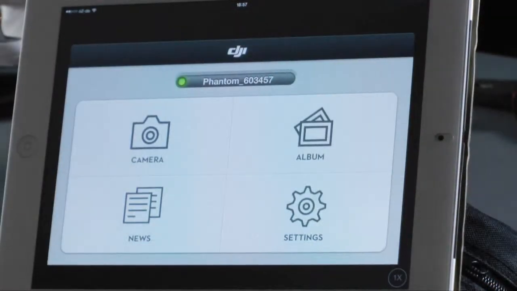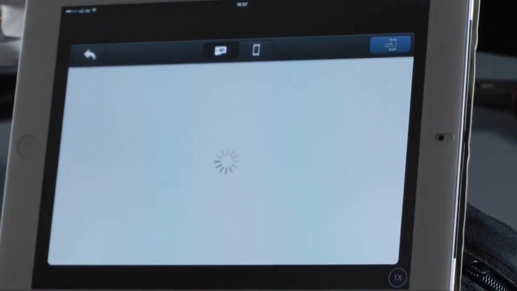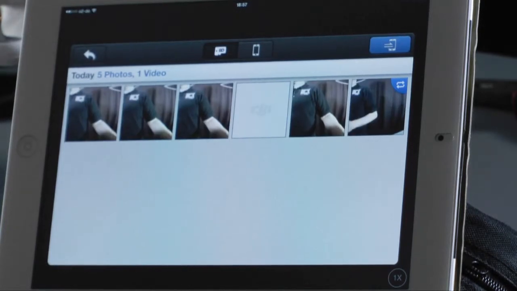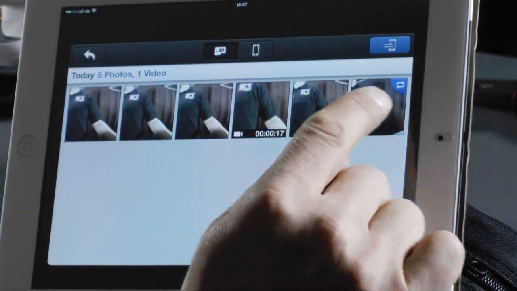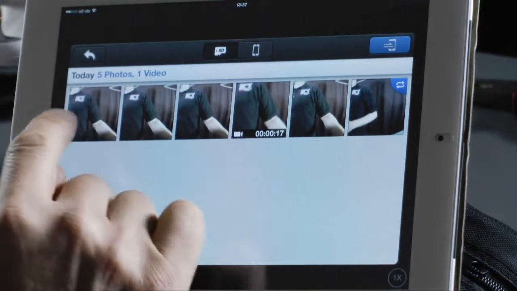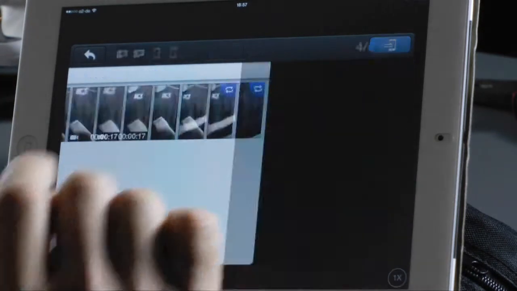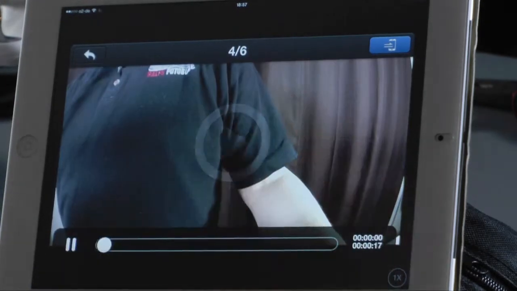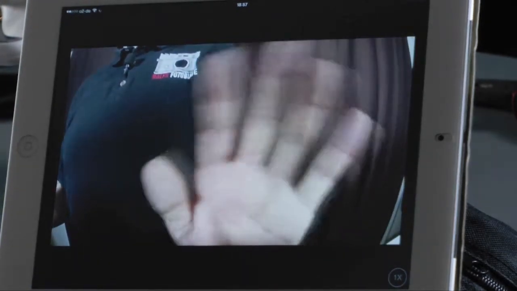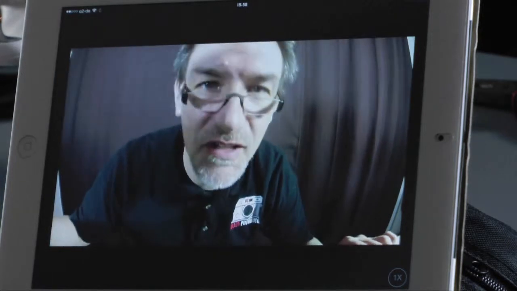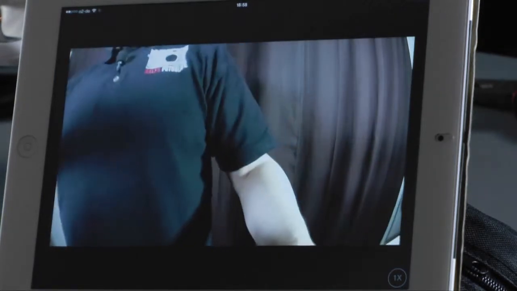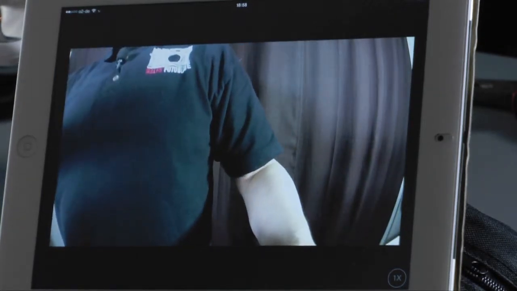Here we are, and now we go to the album, and there we see the 3 pictures. Here you have the video, here you have the RAW format, and if you press on the video, you can replay the video also on your tablet without removing the SD card from the camera.